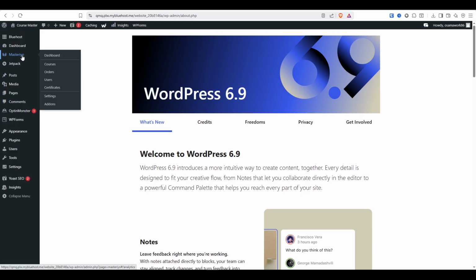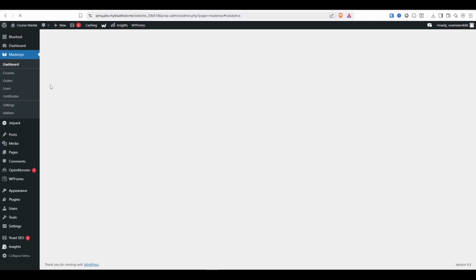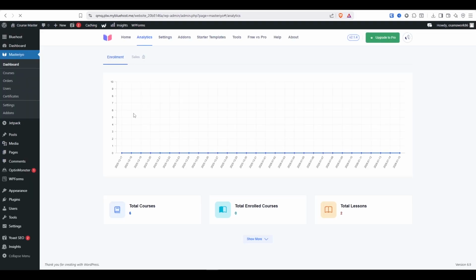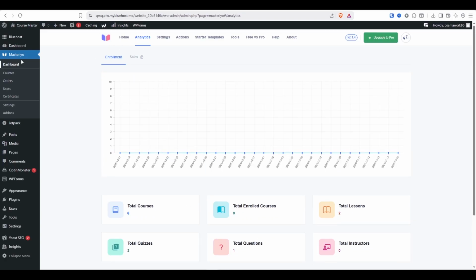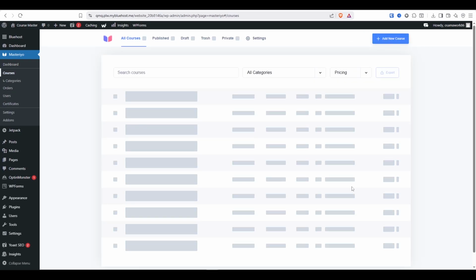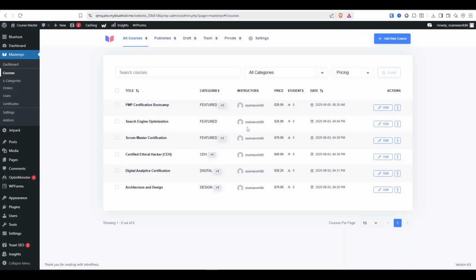So on the left hand side in Masterio, we can click on the dashboard, and we can also add courses over here, orders, users as well. So everything is available over here. So we've got 6 courses in total. We can click over here on new, and everything is available over here. But yeah, we're going to click on courses, and here we have all of our courses. Here we can add courses as well. So you can see right here, we can add a new course. And then here we have all of the other ones.